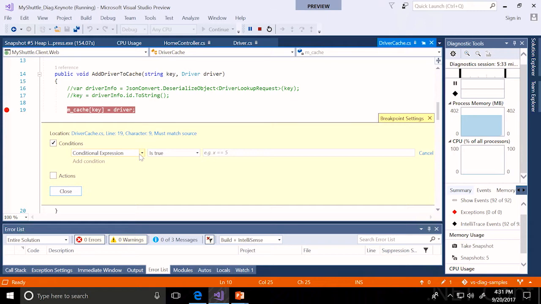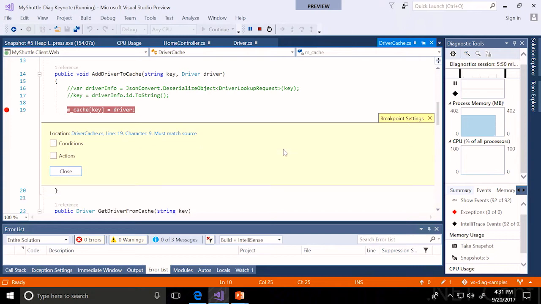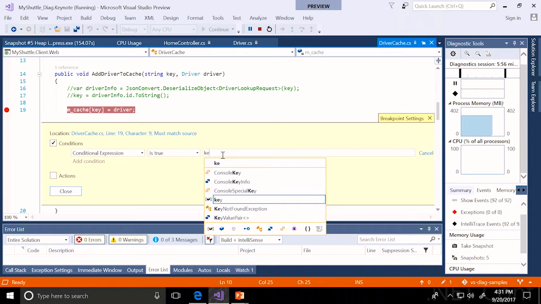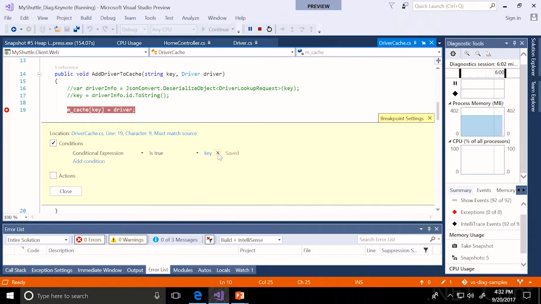We have 3 types of conditions. There's a conditional expression. You can apply a hit count. You can also apply a filter. Conditional expression is exactly what it says. If there's some condition where you only want to break when that condition is true, you can write that inside your conditional expression box. And we actually have IntelliSense that appears here now for you. So if I wanted to have a condition, when key is something, I can put that in here.